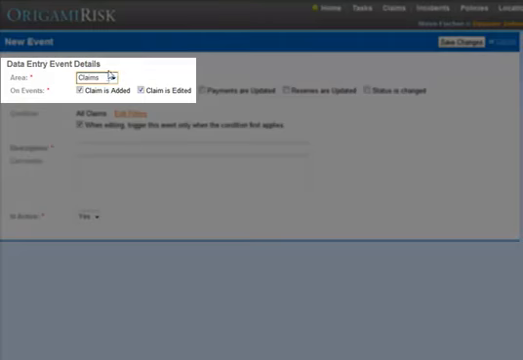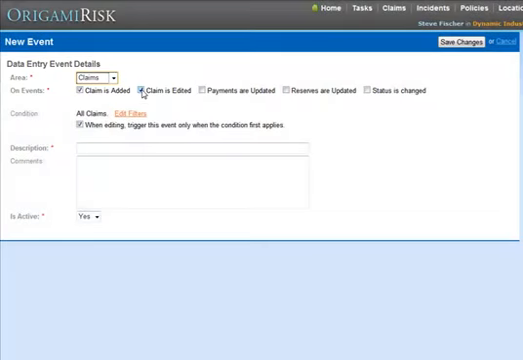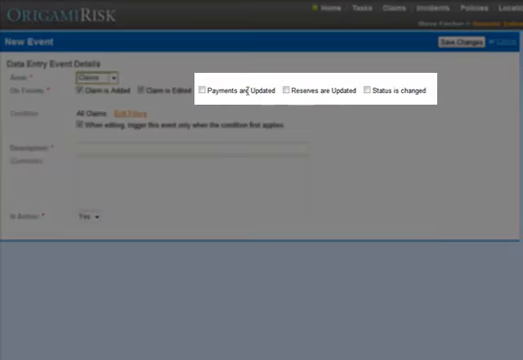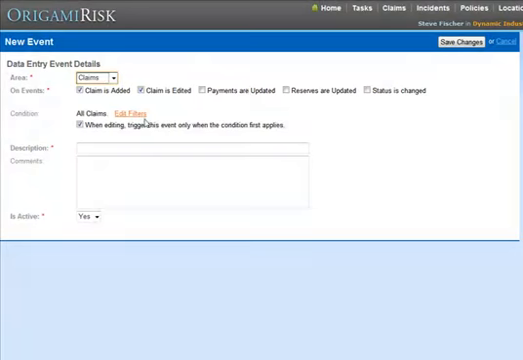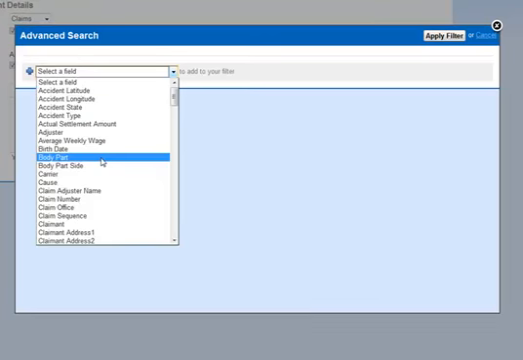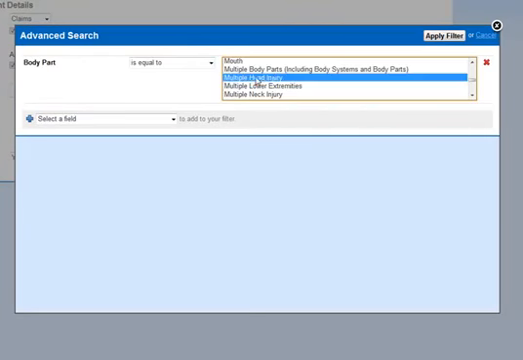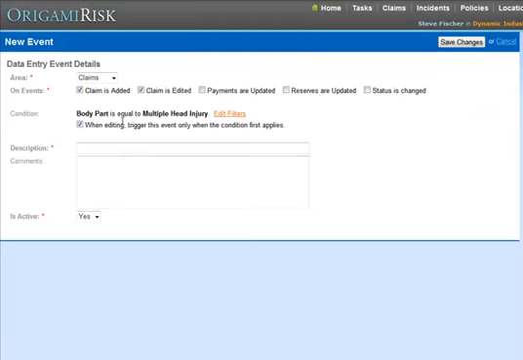So we'll leave the area as claims, and we'll leave claim is added and claim is edited checked. You'll notice you can also create events on payments, reserves, and status changes. We need to create the condition for this event. Right now, it's for all claims. Well, that's a little goofy. Let's filter this down to multiple head injury claims. I click the Edit Filters link, select Body Part is equal to multiple head injury. Click Apply Filter, and there you have it.